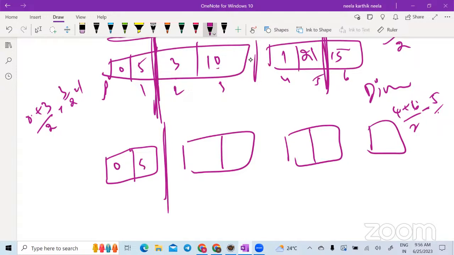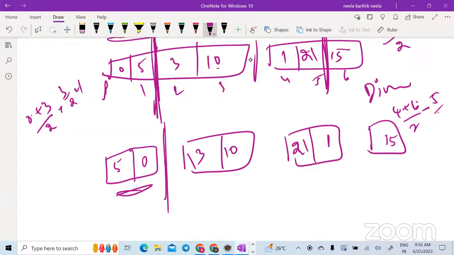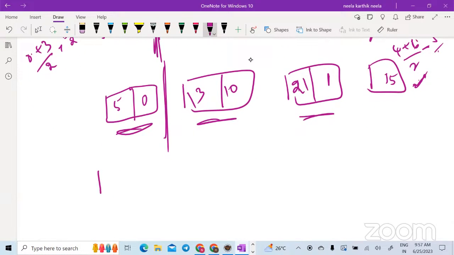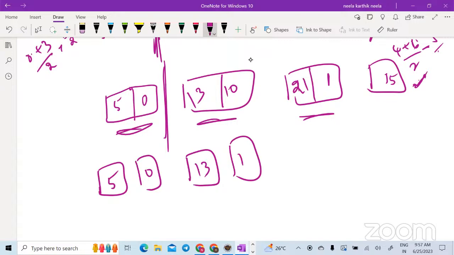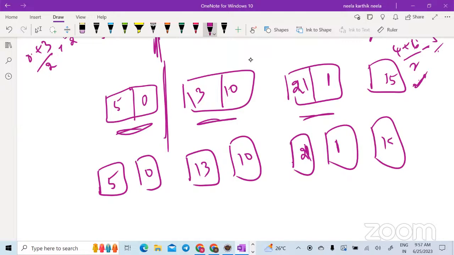So the elements are 0, 5, 3, 10, 1, 21, 15. Are these sorted? If I give you the data like this, 5, 0, 13, 10, 21, 1, is it sorted? Still no. Leave about this 15. Is this sorted? No. Again, apply divide and conquer. If you apply it, it will become individual elements, correct? 5, 0, 13, 10, 21, 1, and 15.